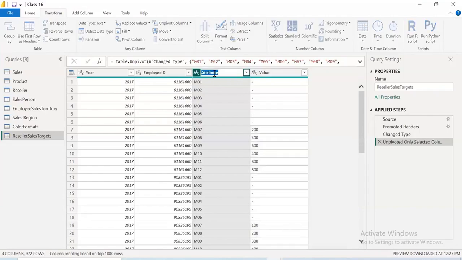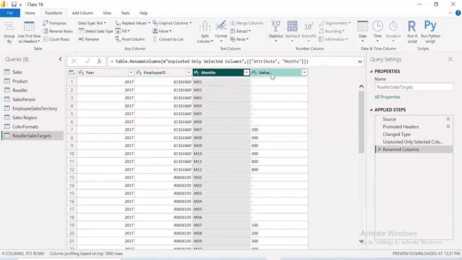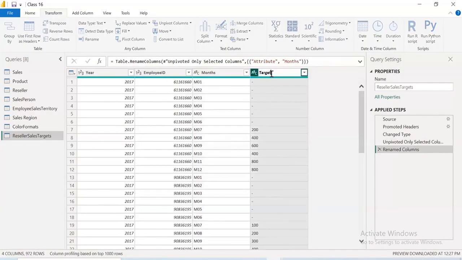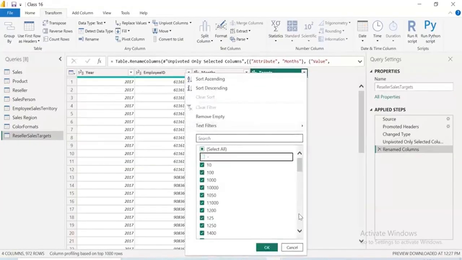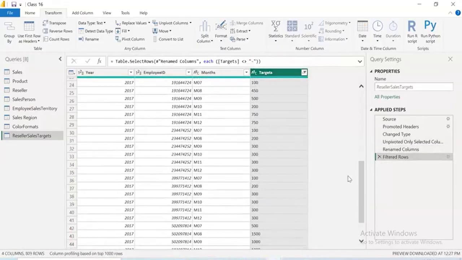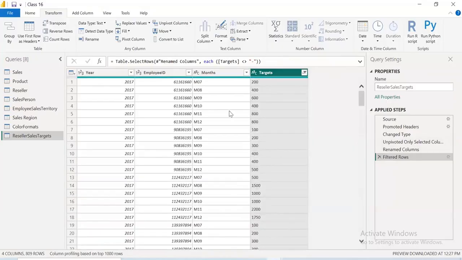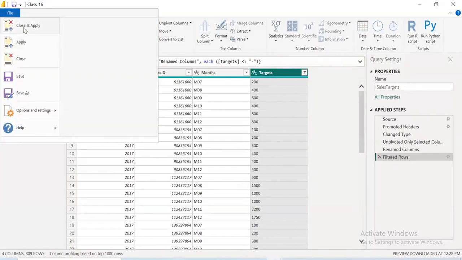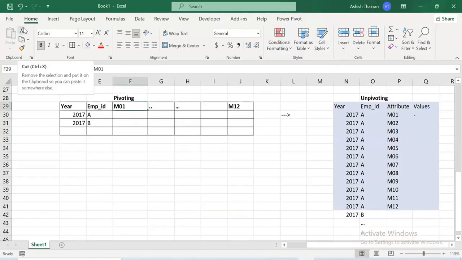So now I will give the name as months, and I will give the value column the name targets. Okay, renamed; every step is recorded. Unpivoted, only selected. I can now just filter for the hyphen, which won't lead to any loss of data. Done. See, now I can use this table. Now this table is configured. So let me just name it sales targets. Okay, and I will say file, close and apply. So now you understand why data pre-processing takes so much time.